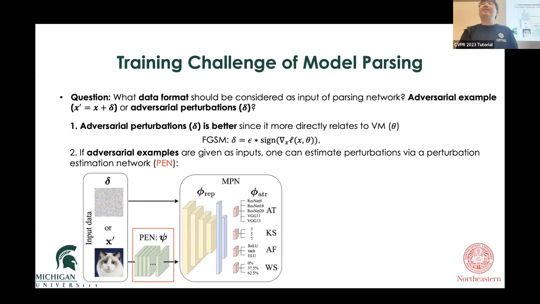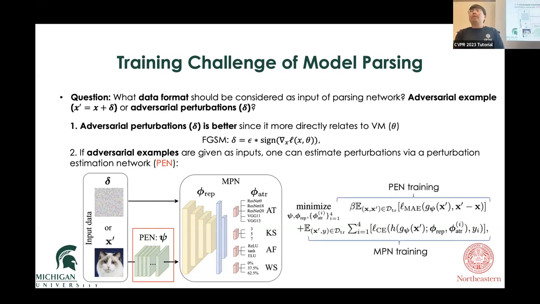So therefore you need to inject an additional module. The module is trying to estimate the perturbations from the adversarial examples if your input is the adversarial example. This is called the perturbation estimation network, PEN. You can use the measure from Xu's part as well. So actually we did that. Eventually it becomes a supervised learning problem. You want to train this model parsing network based on this supervised data set, right? We collect this training set, and then together with an additional loss, you train this perturbation estimation network. Once you train that and deploy these models, you can take the adversarial examples as input to do this model parsing job.